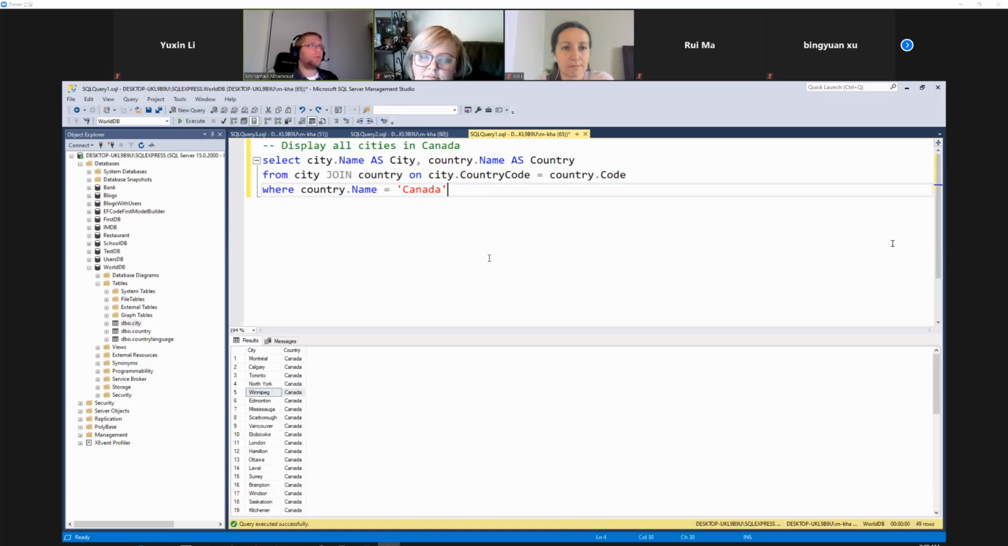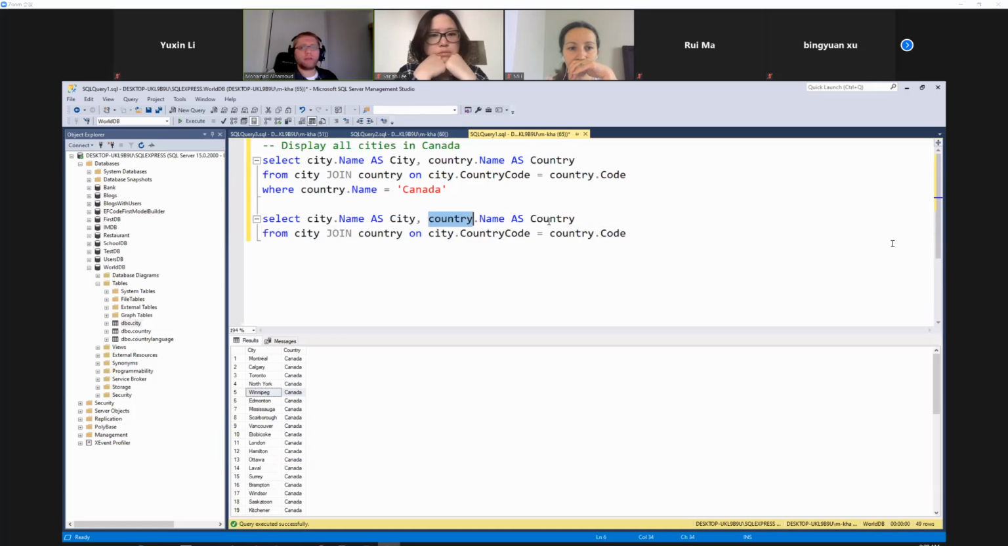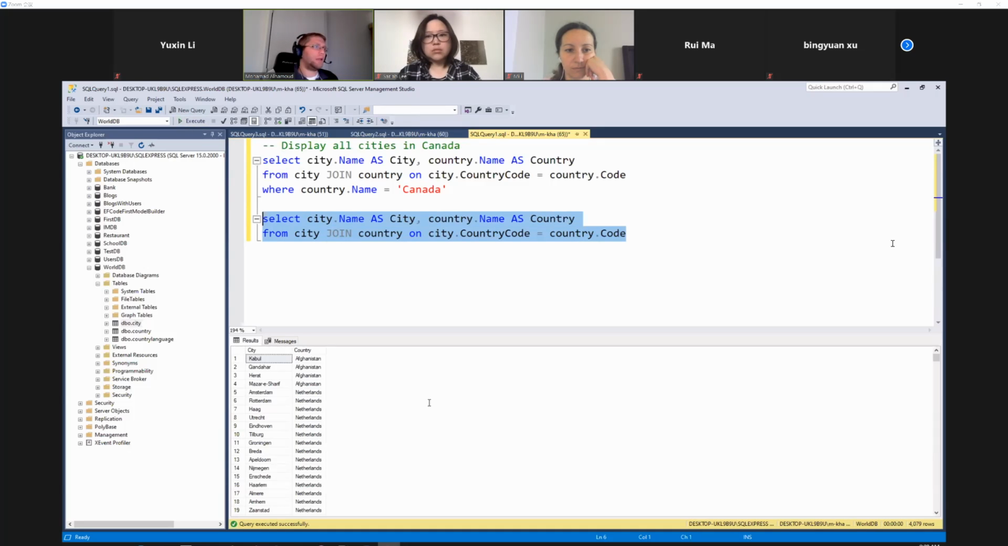What if I removed the condition? What if I only have select city name as city, country as country, from the join of those two tables? What do I get here? Now you will get all the countries, each country one by one. First you start with Afghanistan, you have those few cities. Then the Netherlands, you get those few cities. Then Algeria, Albania, and you get the list of cities in each one of them.